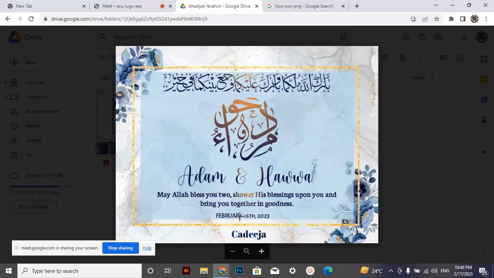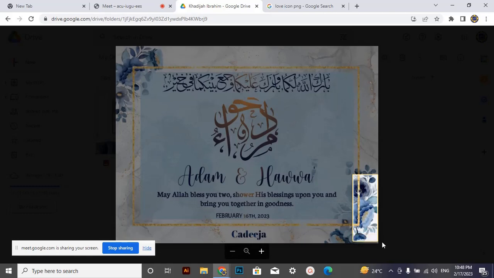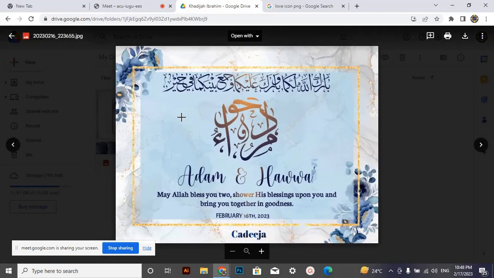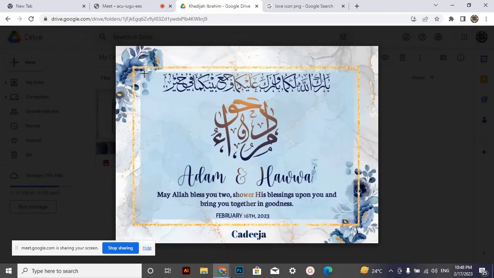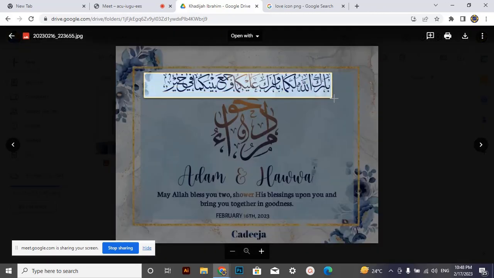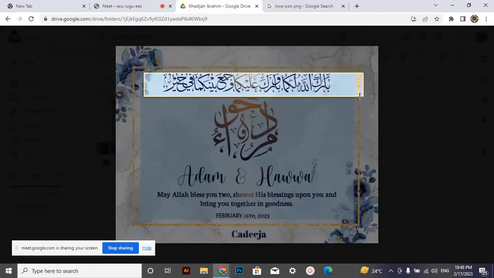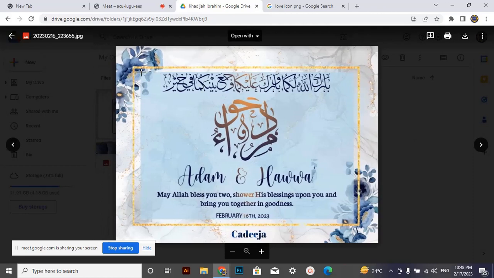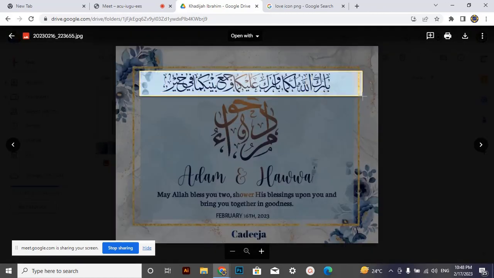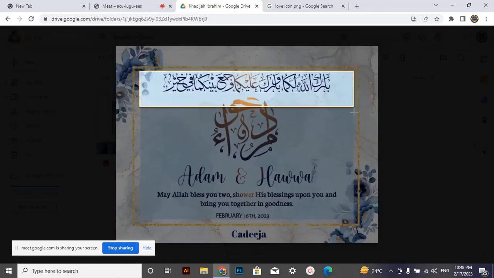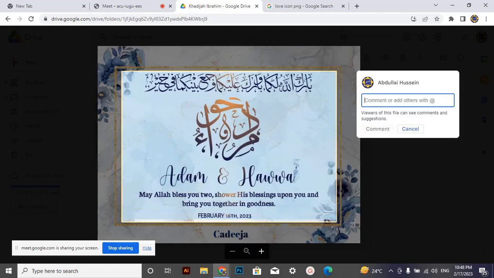Where? The blue area, the blue rectangle before the gold stroke. This. Yes, everything. Here. Yes, down. So look at that. You are too close to the edges. Like you are too close to the edges here.